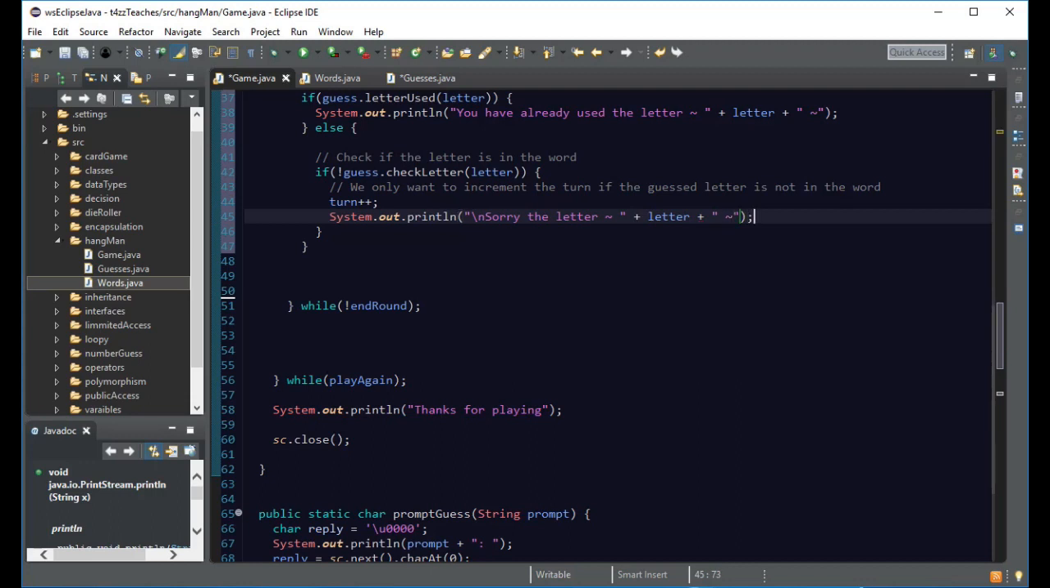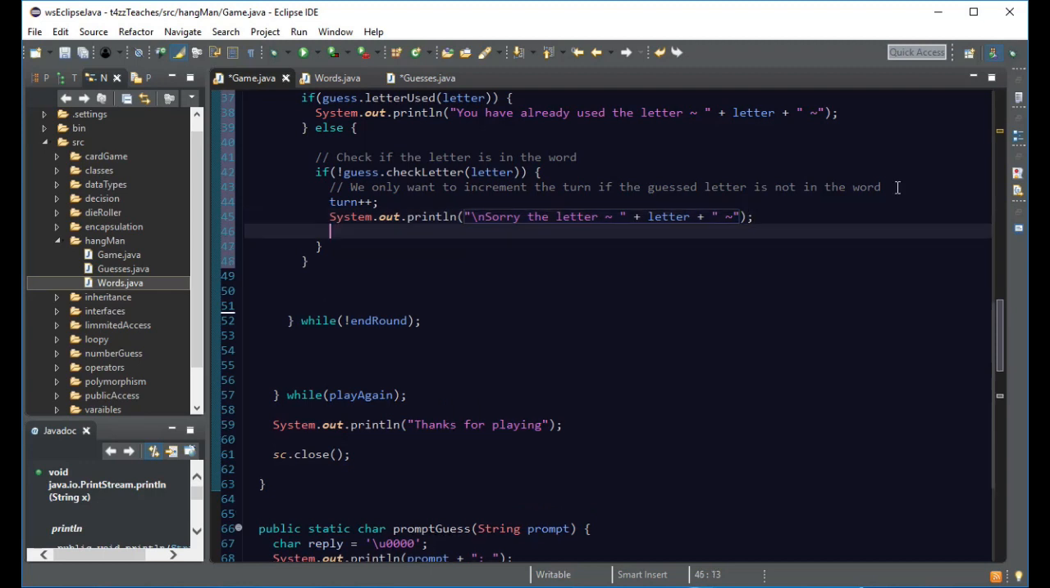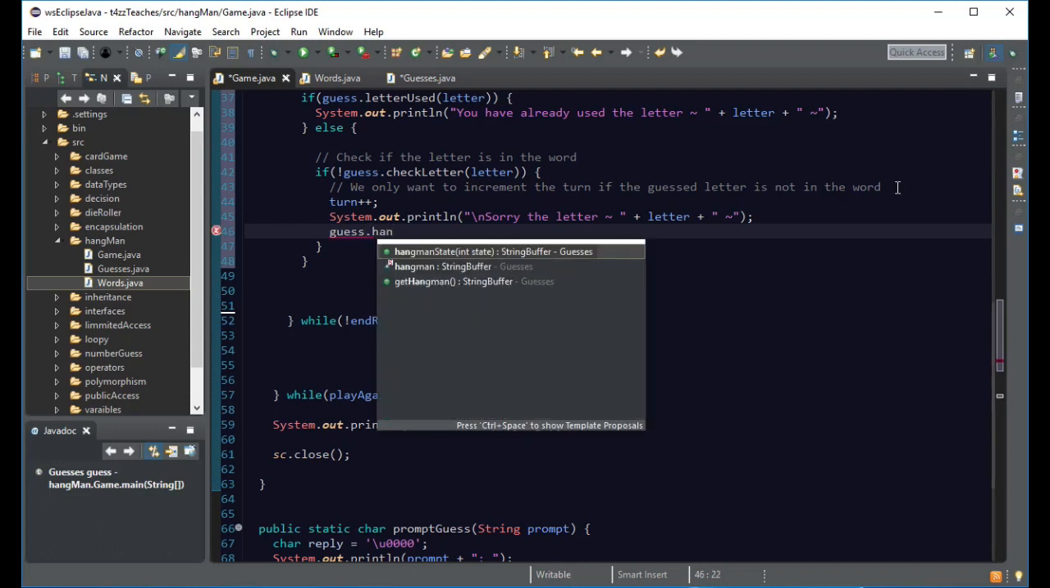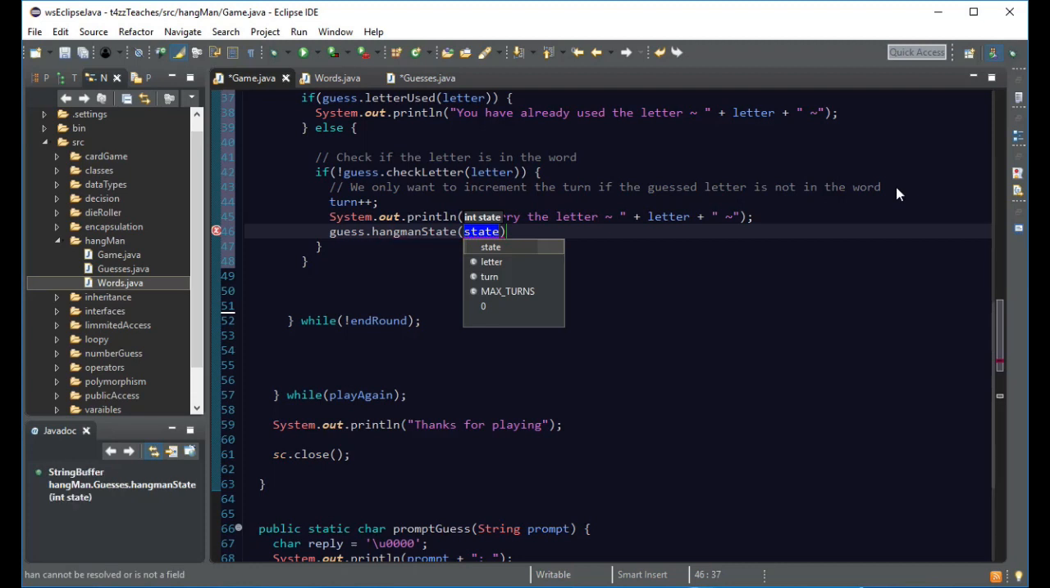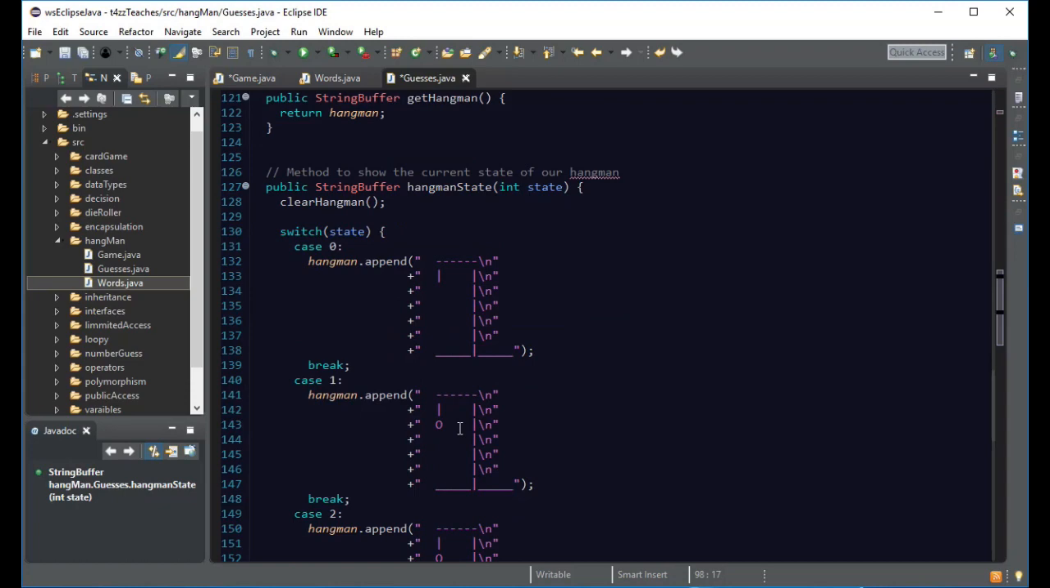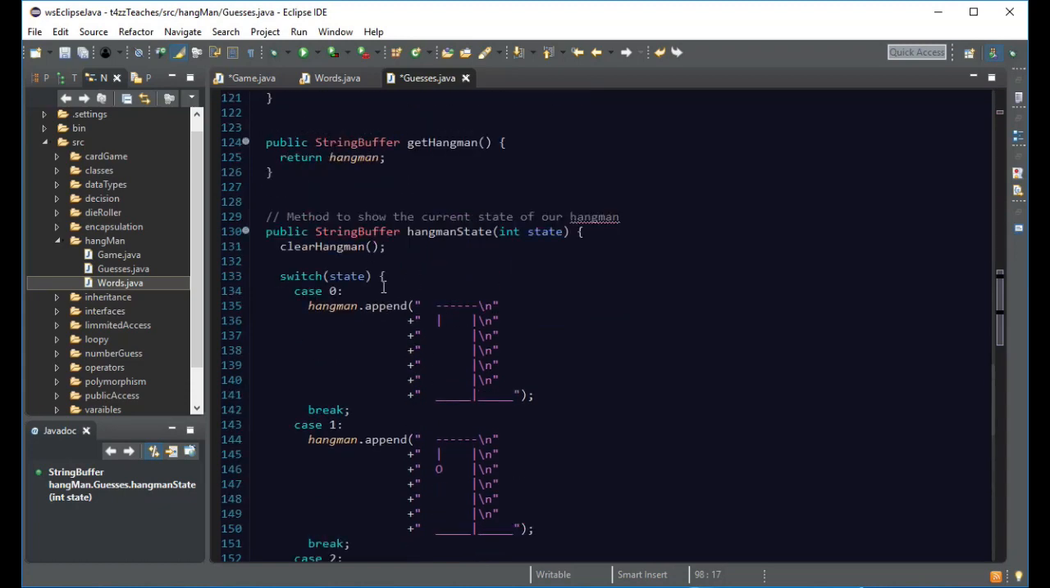So now we're outputting that, and then we want to guess. We want to change our hangman state. Hangman state, and we'll set that to turn. So this will make it now so the hangman that displays will be in state number 1, which will have, if we go look, state 0 is normal, state 1 now has a head.